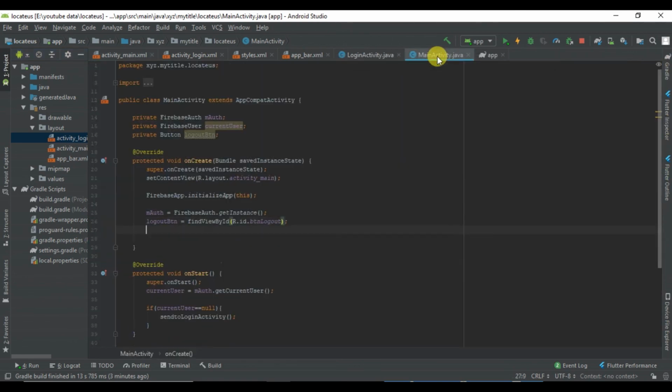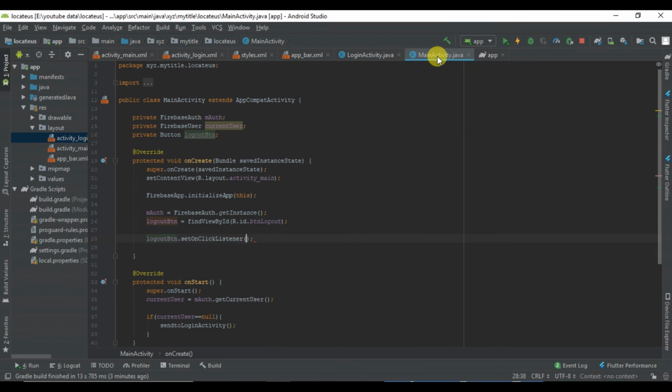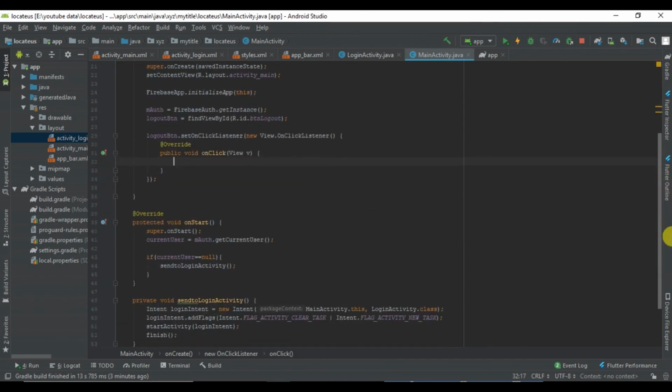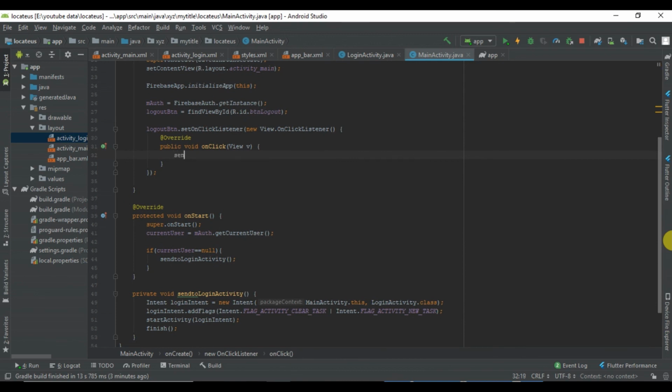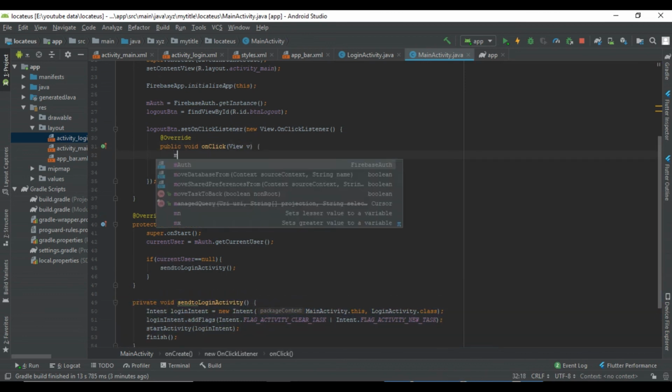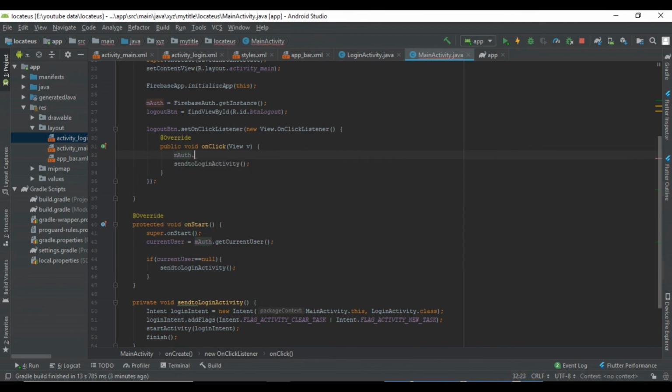Now logoutButton.setOnClickListener, new OnClickListener. Now simply send to login, because we have already created that activity. But before that we have to do mAuth.signOut. We have to sign out from the account. Let's run again. It will run faster because it is in hot reload mode.